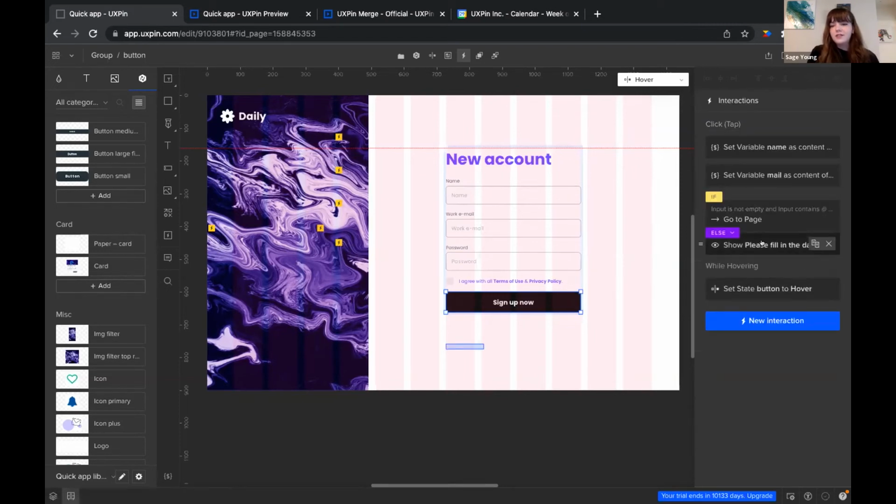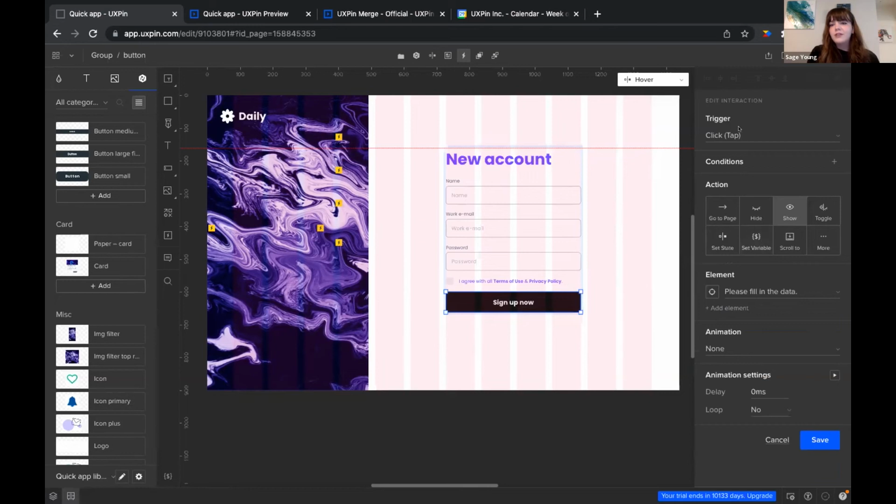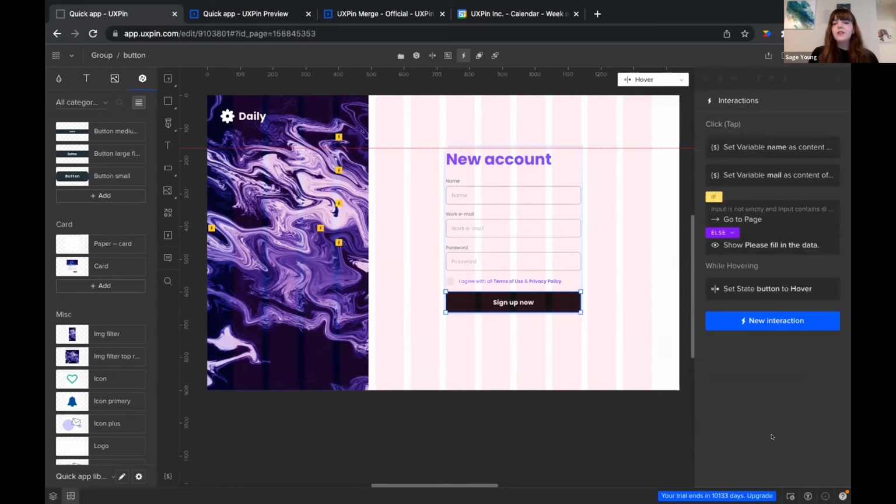Then we have this else statement. So if any of those conditions aren't true, then we will say that when the user clicks the button, we're going to show that error message that says, "please fill in with data." So that's an overview of working with conditional interactions, being able to add that logic to your prototypes that help make them feel more closely to an end product.